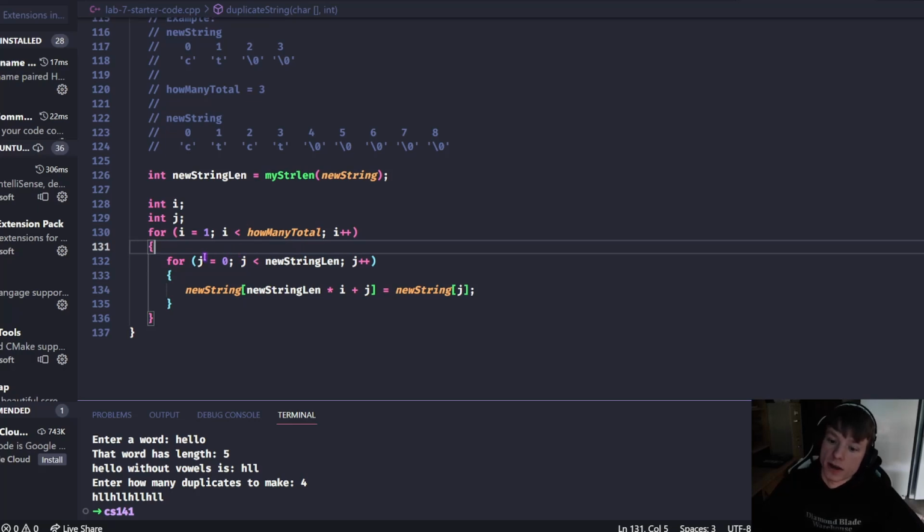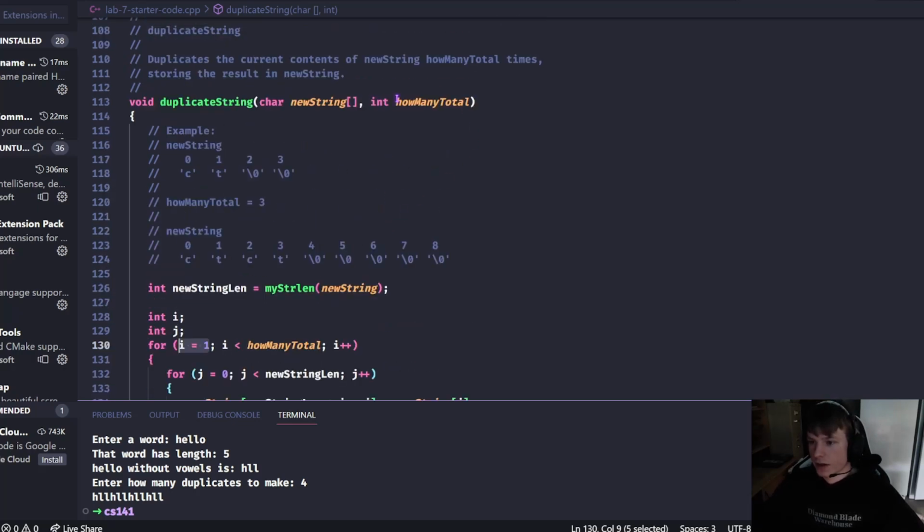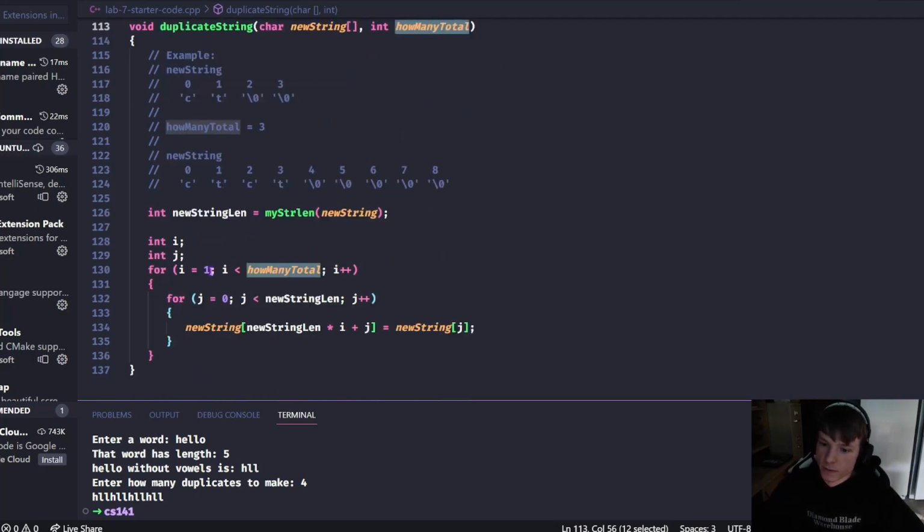So here I've gone ahead and changed the index for the inner loop just to go with the standard i, j, k, and so on convention. And for the outer loop, notice we're starting at 1 here. Now why do we do that? We do that because of the semantics of how the prompt wants us to write the program, right? So a good keyword here is our parameter how many total. This is how many total instances of newString should appear in the duplicated version of newString. So if we started at 0, then we would duplicate newString that many times, which means there would be an extra instance of newString, which is undesirable for this specific use case.